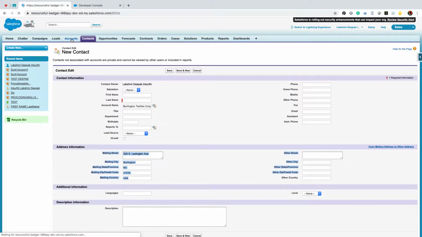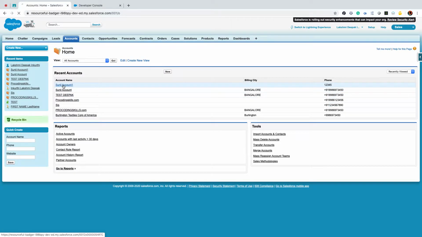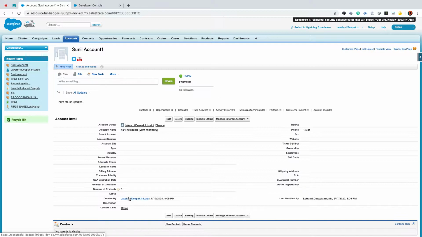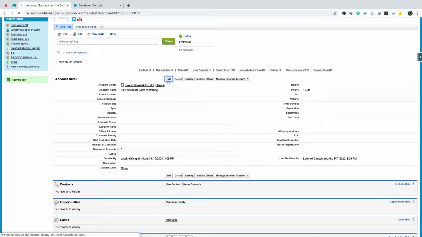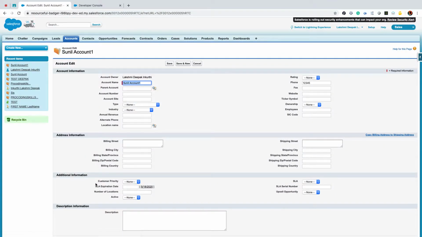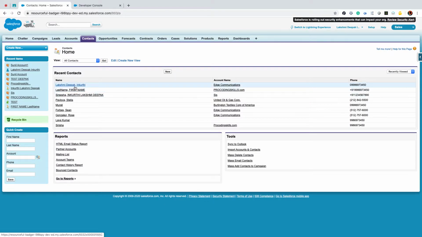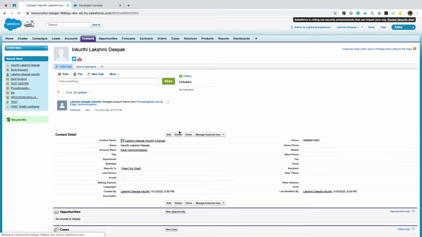We have address fields even in accounts. We have a custom, I mean billing address, billing city, billing state, and everything we have. This billing address should map as soon as I select a contact. Clear? So this is the condition.